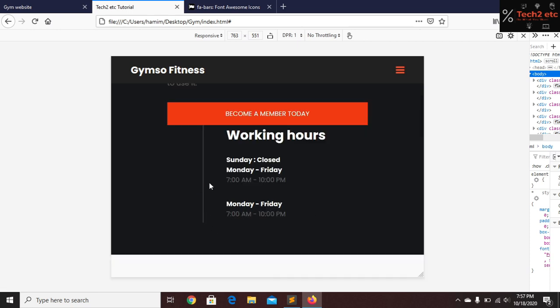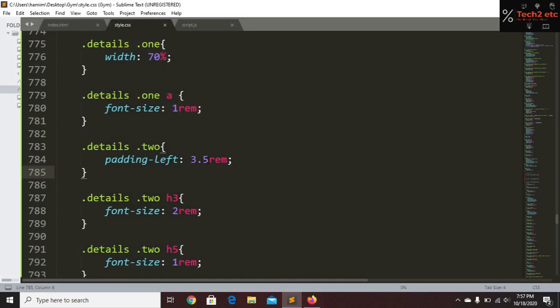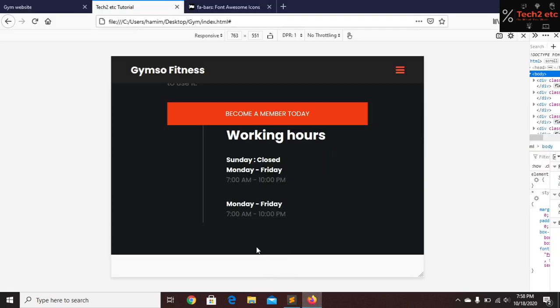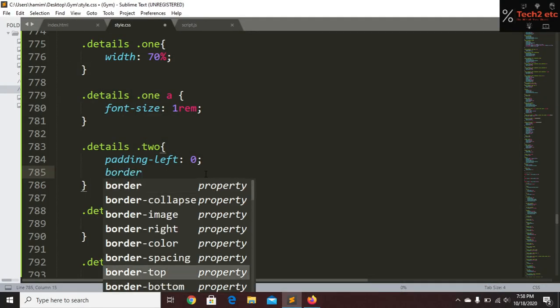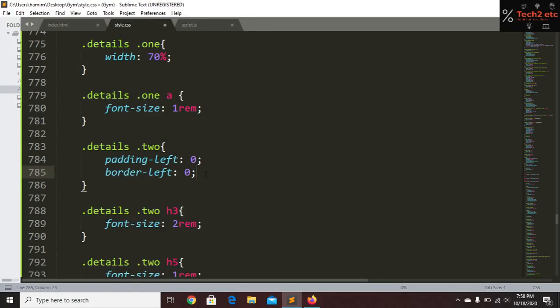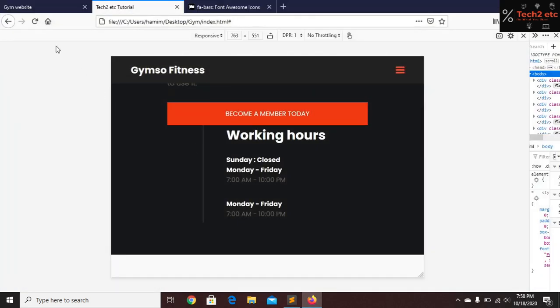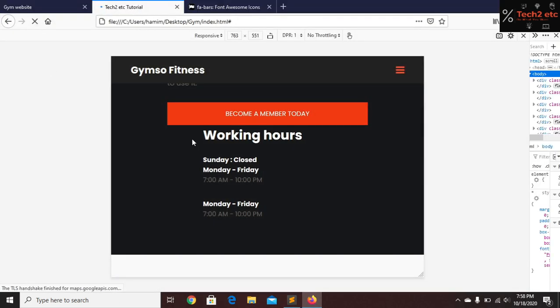Now here you can see that this border is actually on the left side, but I want this border on the top. In our class 2 here we have padding from left, it is actually now 3.5 rem, but I don't want any padding left, so that's why it will be 0. And I don't want this border now also, so that's why border left will be 0 also. Now save, go to our website and refresh. So here you can see that we don't have any border from the left side.